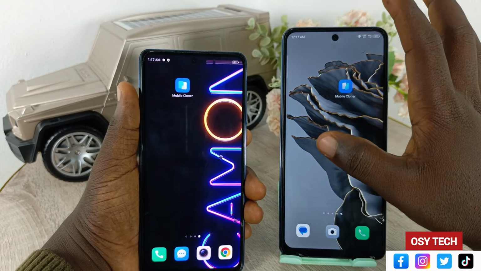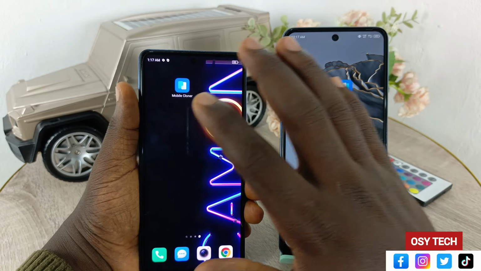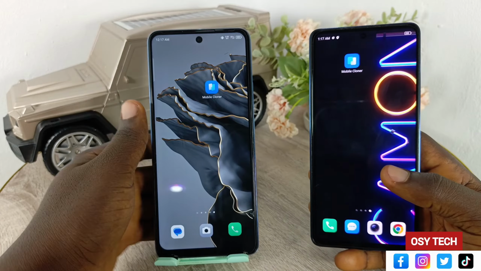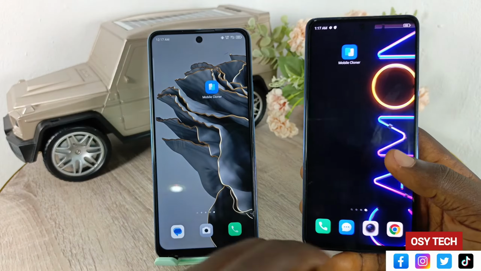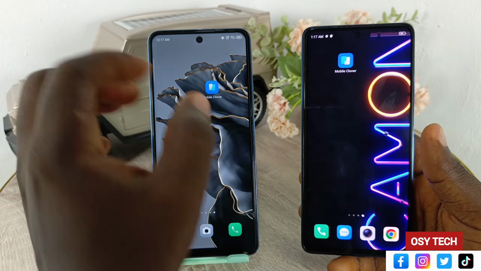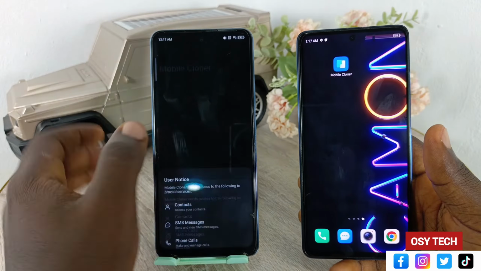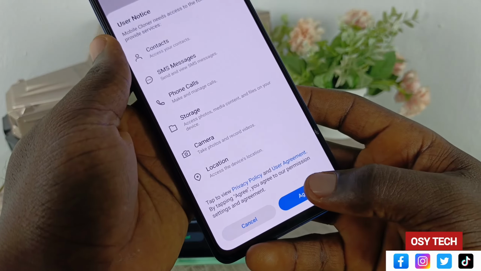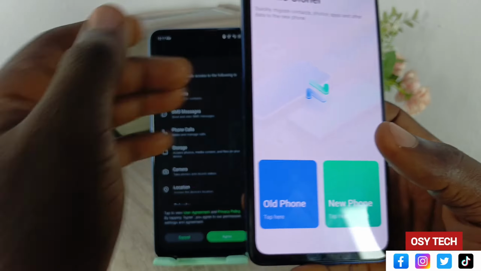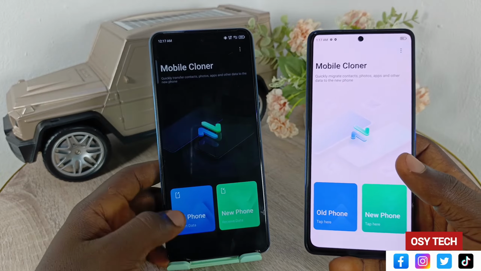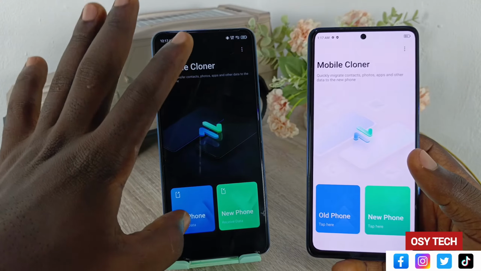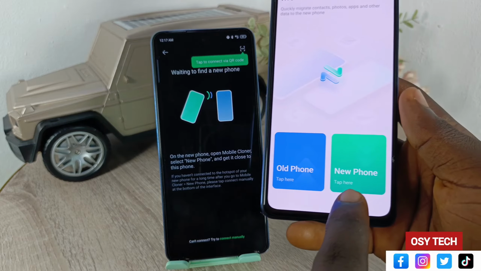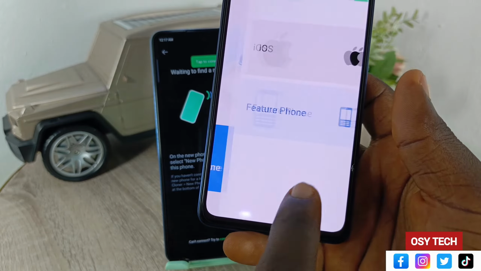So this is your old device, and then this is the new device. So let me just do it this way so that you will see it. Now you are going to launch the app, both apps on the phone, and then you are to just agree to their terms right here. And now this is our old phone, so we just select old phone, and then on the new phone, just tap on the new phone.